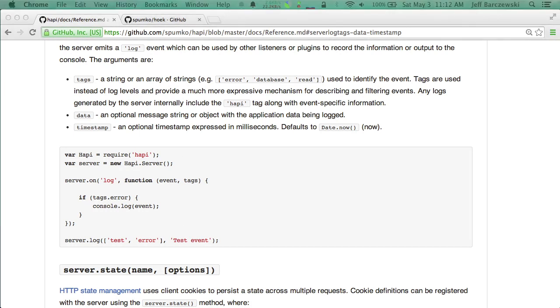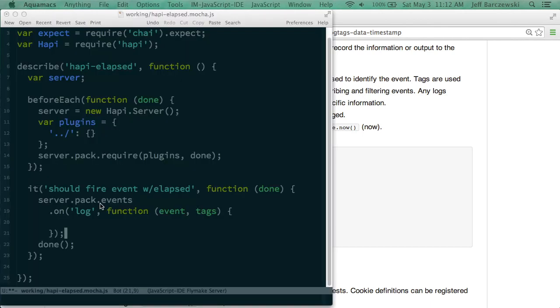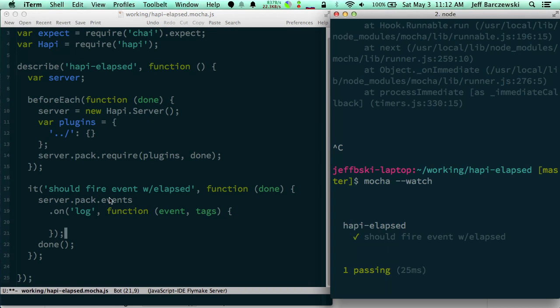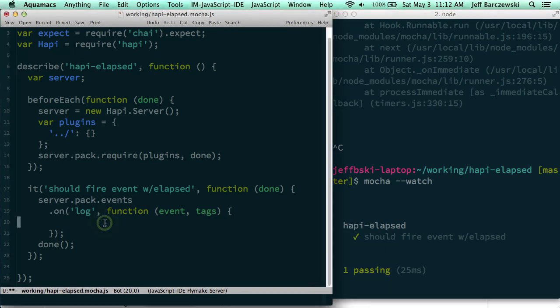The tags object that is provided is actually an object with all of the different tags represented as keys with a value of true. So it makes it very easy to test for a tag. So we can basically just do if tags.elapsed, and if our log event had an elapsed tag, then that will be true. So we can simply add that if statement to check for our tags that are going to have the elapsed tag.